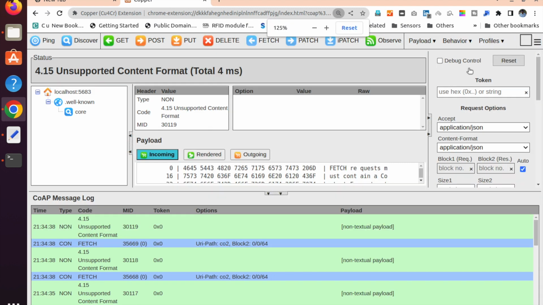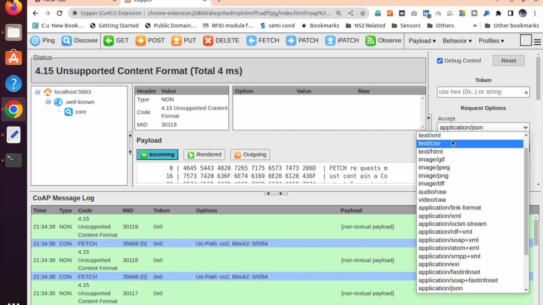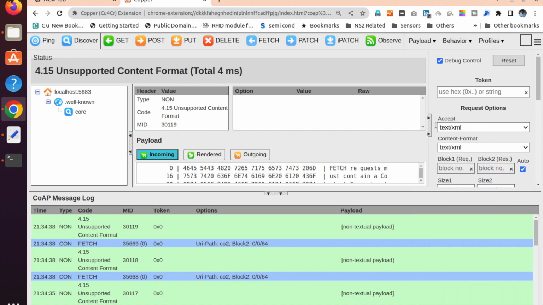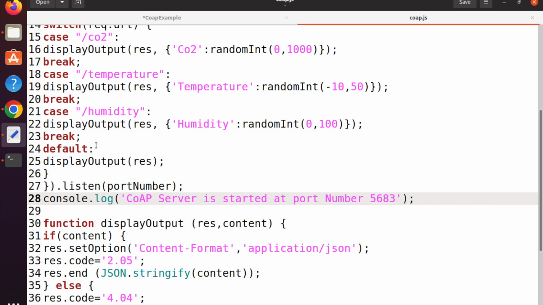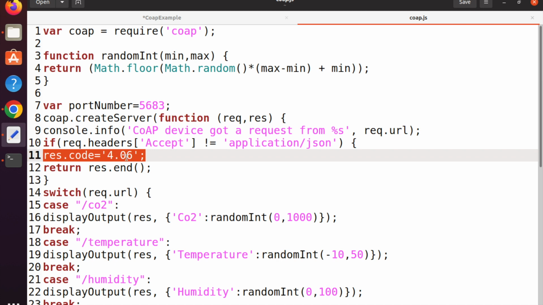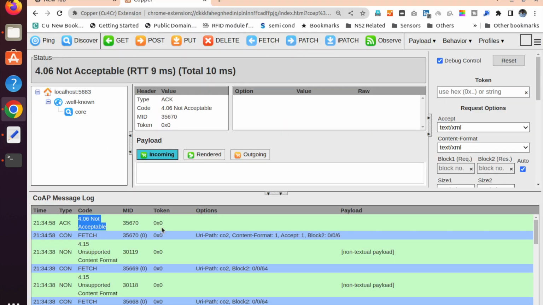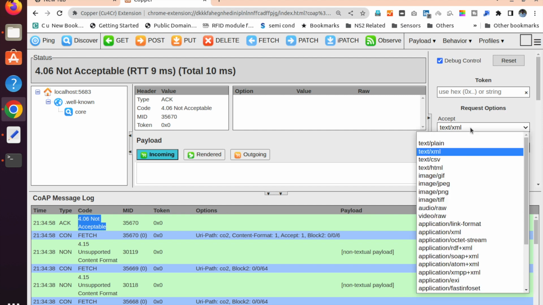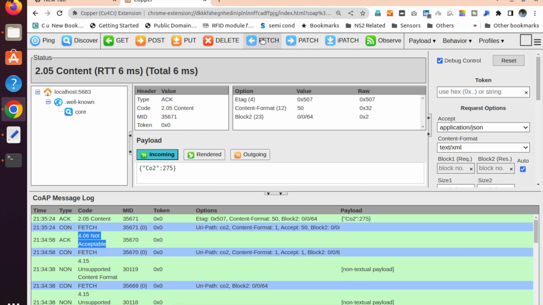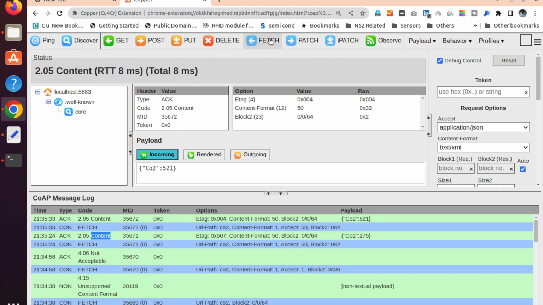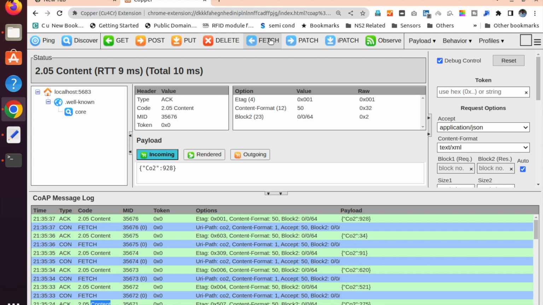So now let me do something. I'll enable debug control. For acceptance, I will make it text/XML, and here also text/XML. Now when you fetch, you can see 4.06 Not Acceptable. We have given 4.06 as per our logic. It is not acceptable because we have requested only application/JSON. Now for example, for acceptance let me give application/JSON, and for content format text/XML. Now when you fetch it, it says 2.05 Content.